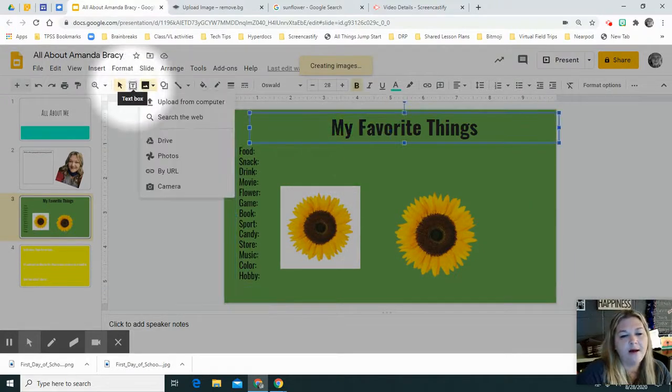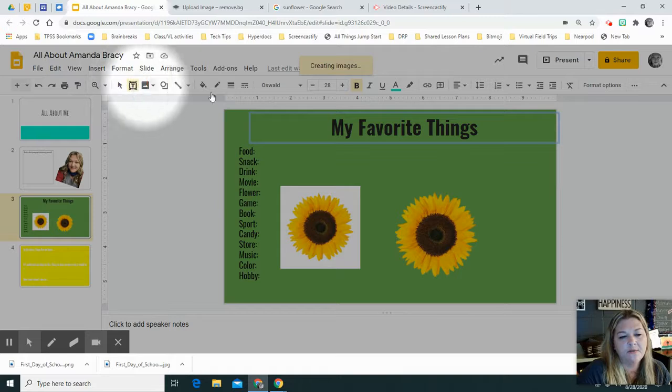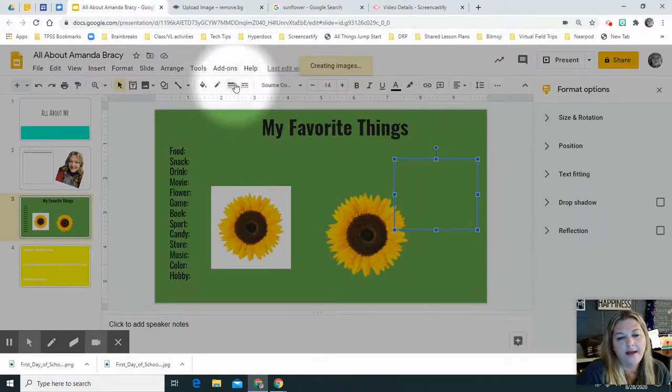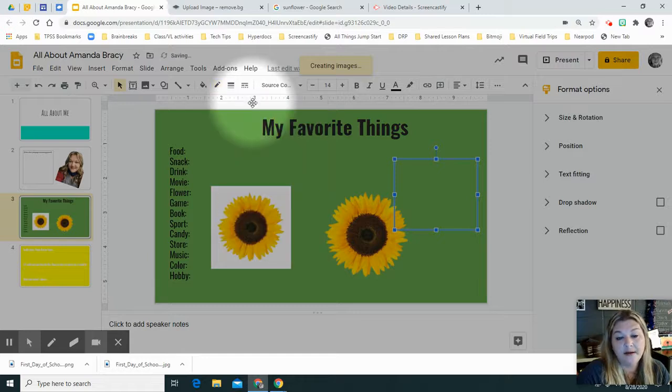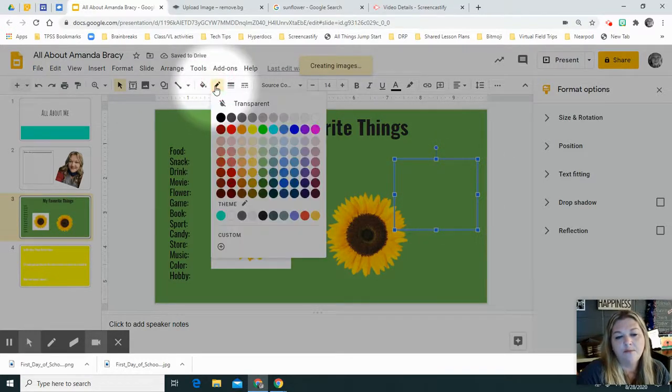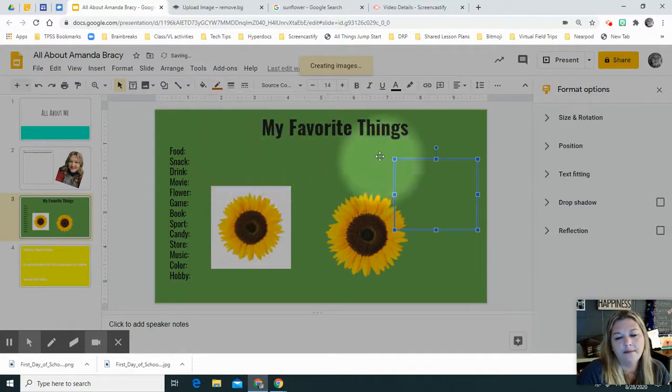If you want to enter a text box somewhere, you can just draw a text box. Right here, this little pencil is the border color. So say you entered a text box, but you don't want a border around it, then you would click transparent and there would be no border. Again, go to pencil, border color, but say you do want a border around it. All right, there, now I have a border.